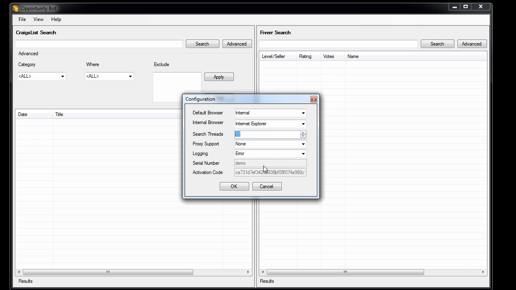Then we've got the proxy support. I'll be creating a separate video on this, but I'll say this at this point. If you're going to be performing a large number of searches against Craigslist, or you're going to be performing some very broad searches, as in you're searching all categories and all locations or something else crazy like that, then you'll definitely want to use proxies. So make sure you keep your eyes out for the other video.